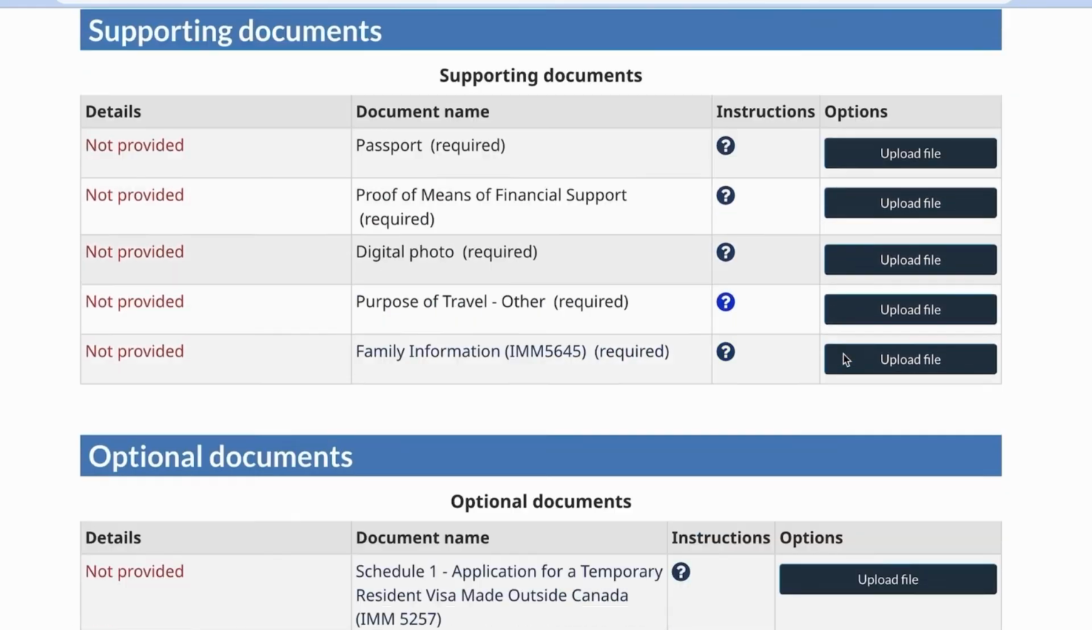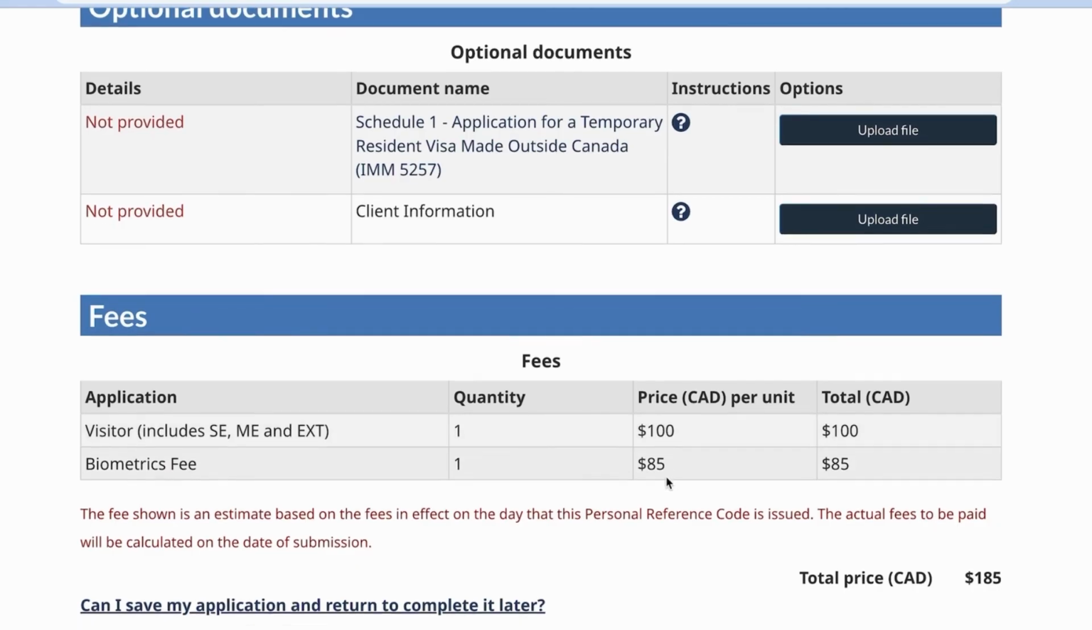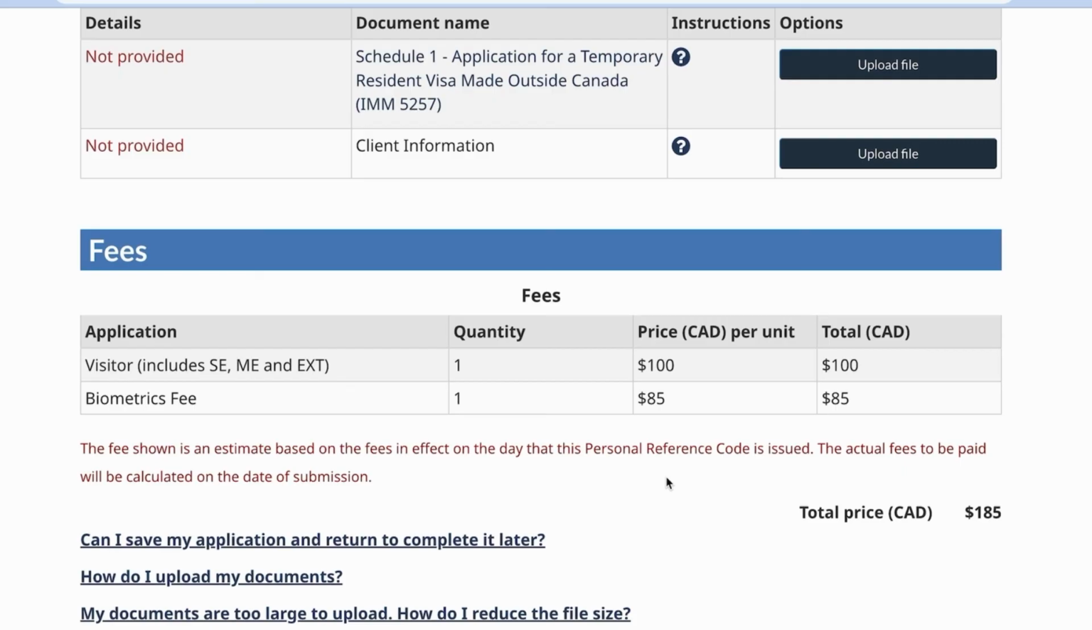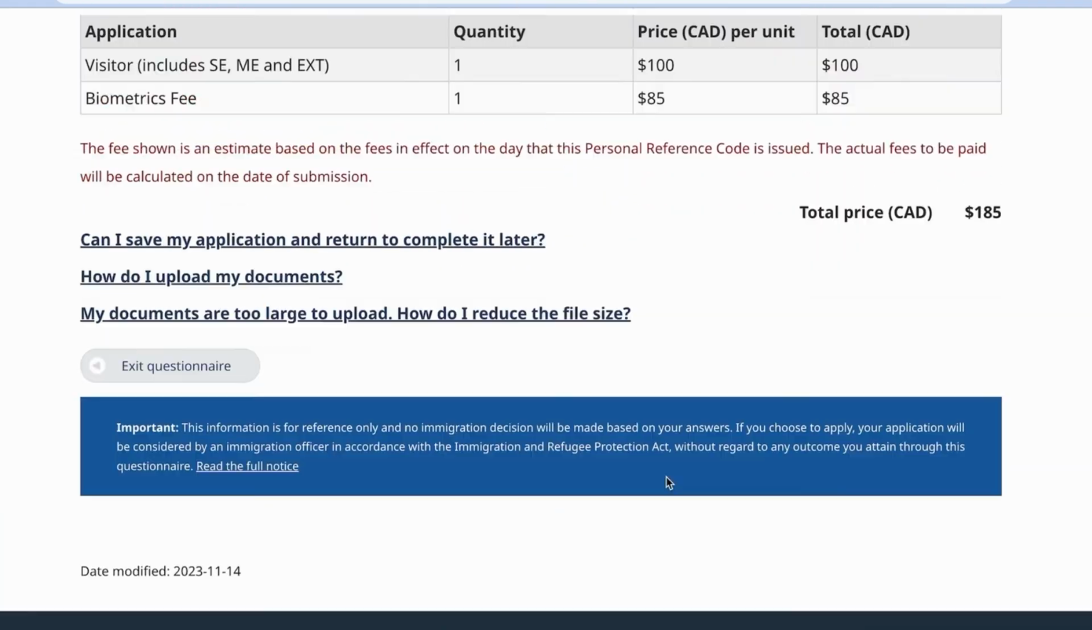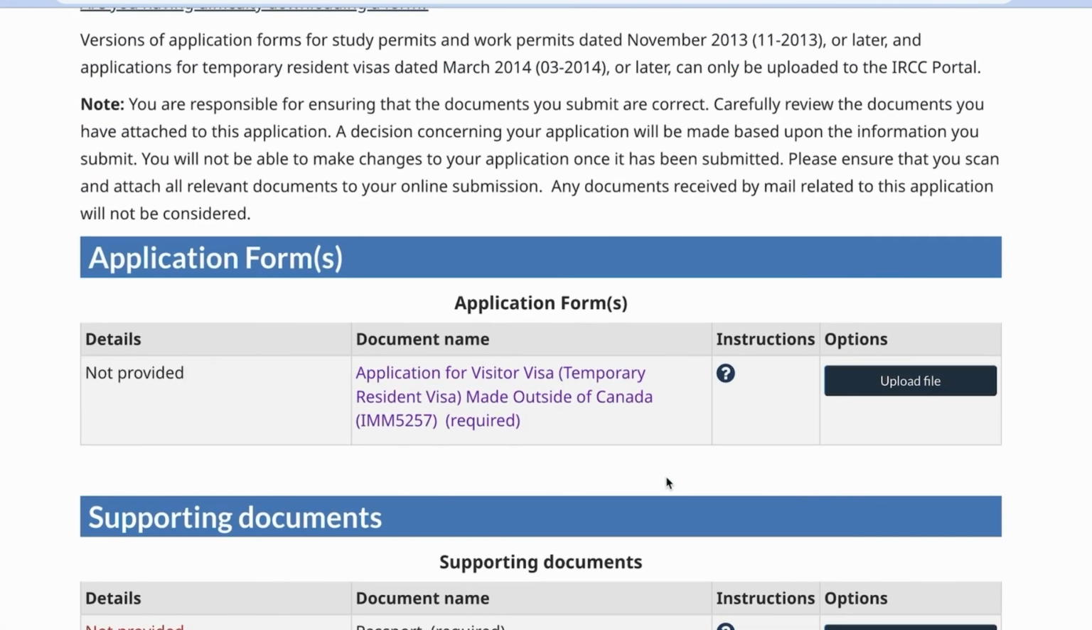Once you upload all these documents, $100 is your visitor visa fee and $85 is your biometric fee. Pay the fees, you will receive a biometric instruction letter, and then you will receive a passport request. So this is how you can apply for a Canada visitor visa if you are going to visit your family members, or you can apply for a Canada tourist visa if you are just going there simply for tourism.